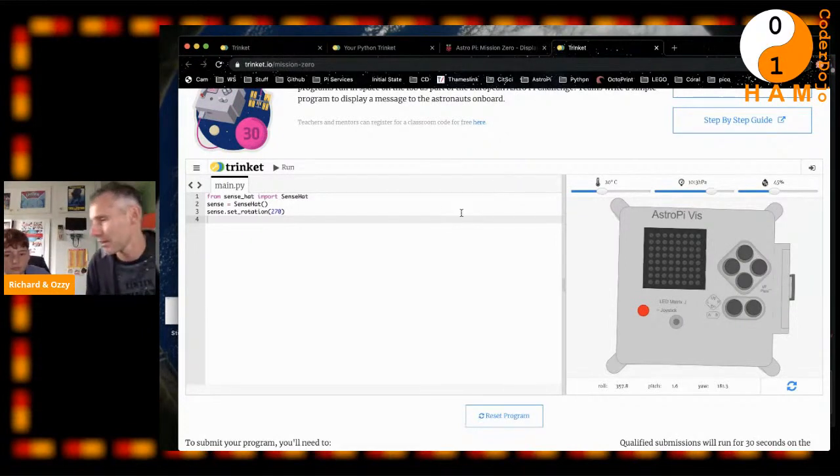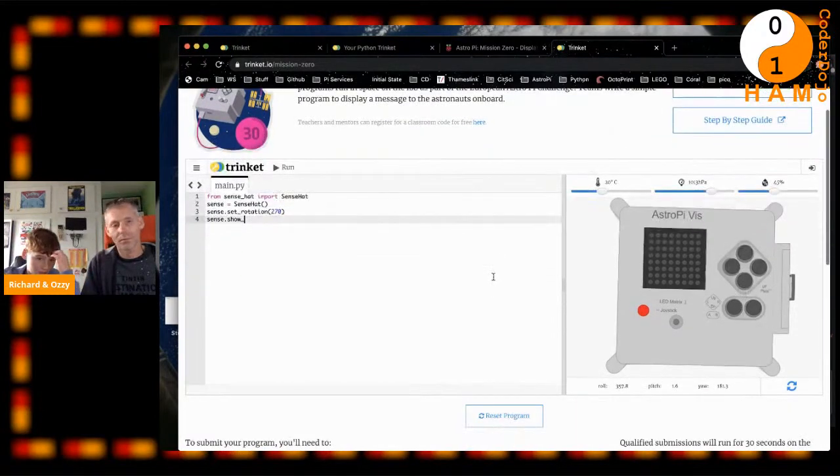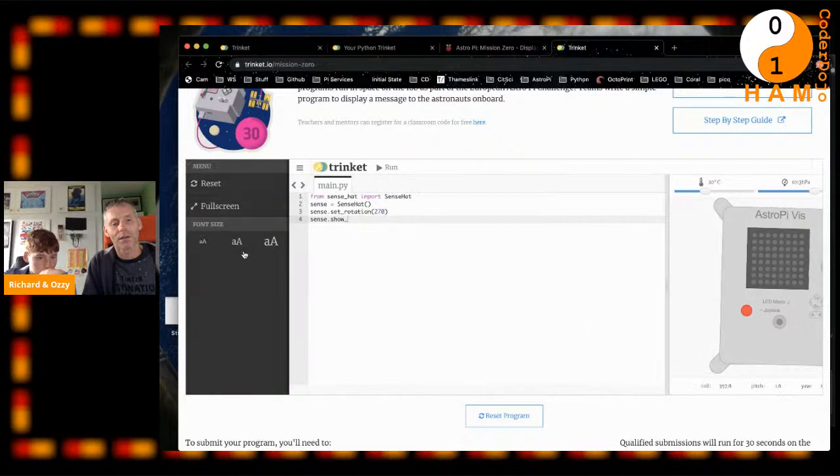Okay, let's go. Let's write our first message. So let's do sense, and the function to show a message on the screen, amazingly, is sense.show_message. How do you make the typing bigger? Ah, good idea. If you click on the three bars, and then click on that, yeah.